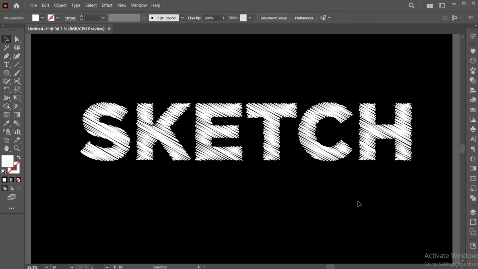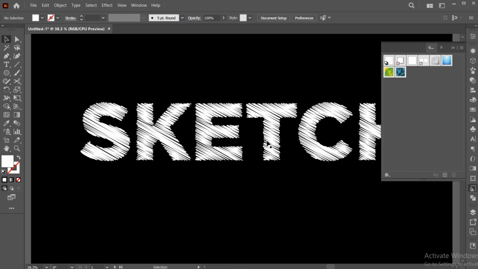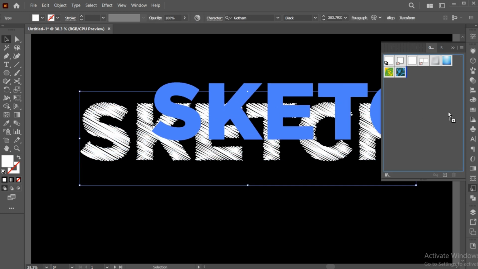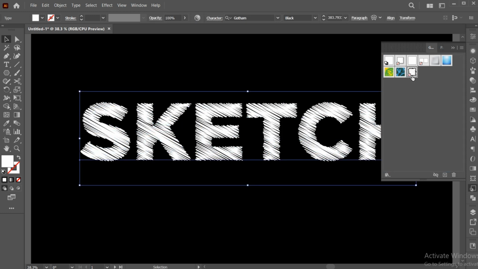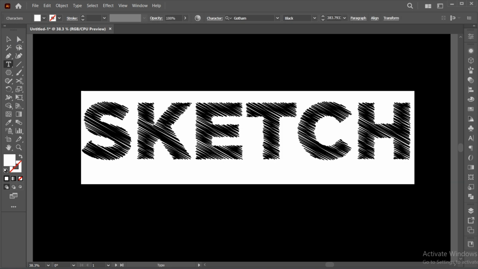You can also save this effect and apply it to other objects. For that, go to the Window menu and choose Graphic Styles. Drag it into the Graphic Style panel. This is an editable effect. Double-click on it to edit this.